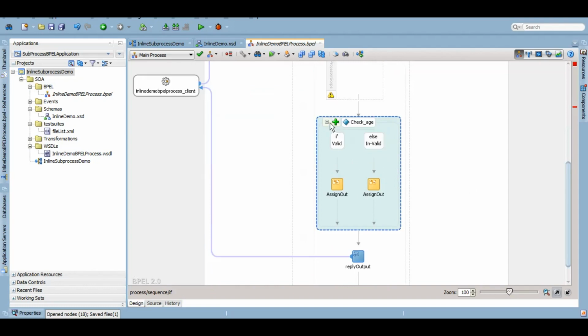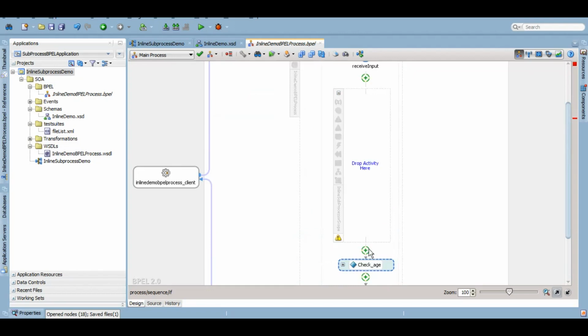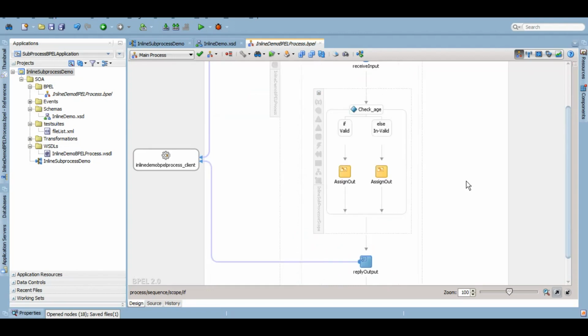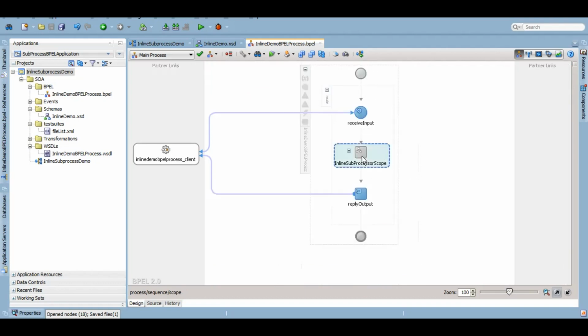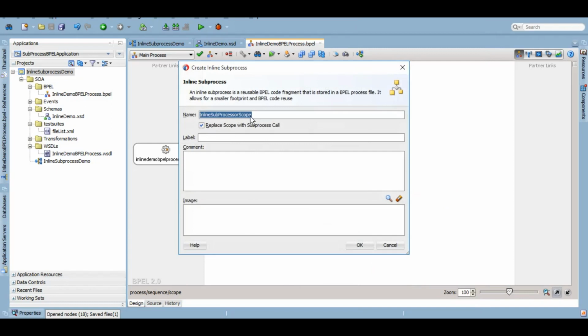Whatever we want our logic to be in the inline subprocess, we can drag and drop that logic within that scope. Then you right click on the scope and say convert to a subprocess. Once you click here, you'll get an option for the name of that inline subprocess. You can change the name like this: inline subprocess, and replace scope with subprocess call.